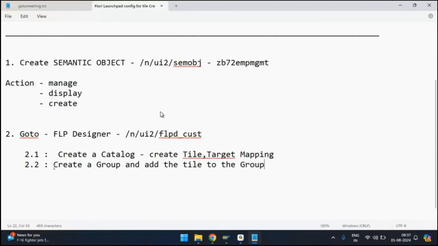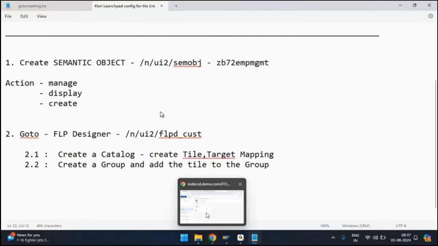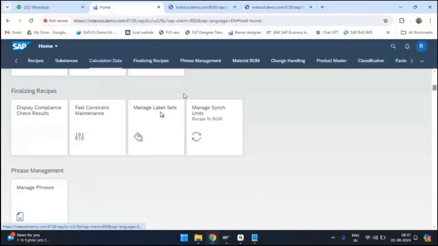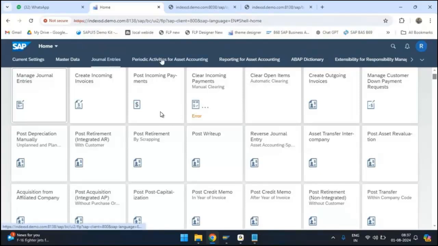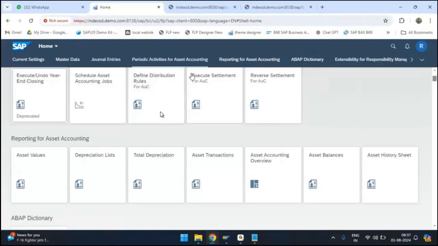Now what is creating a group? So here the Launchpad is divided into groups. See, this is one group. Let me show you. See, current settings is one group. Master data is one group. Journal entries is one group. Periodic activity and asset. So under this group, all these tiles are there. 1, 2, 3, 4, 5. So these 5 tiles are there under this particular group.